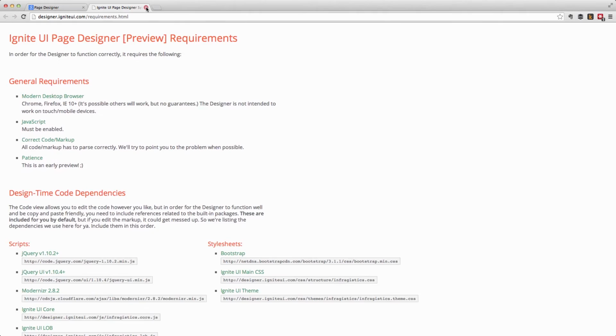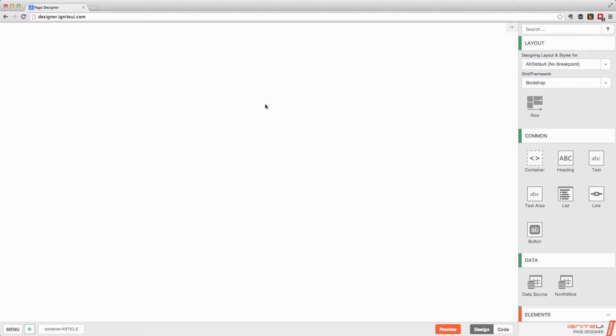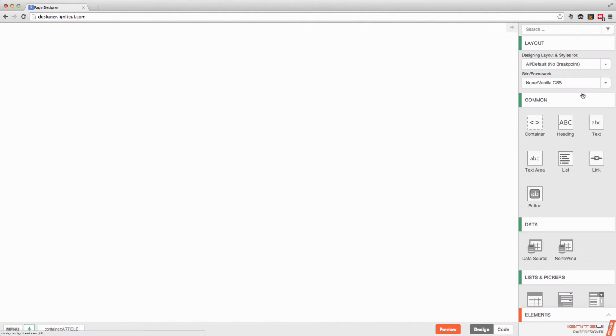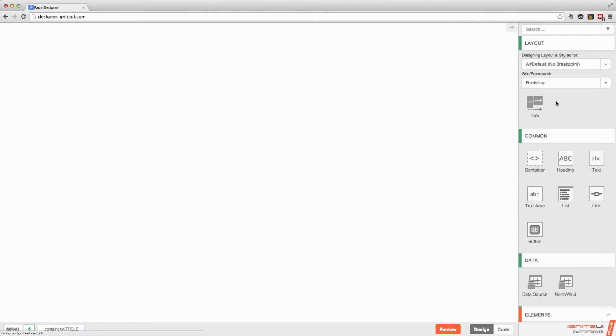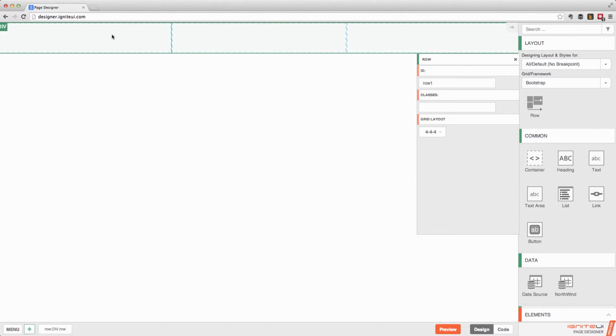So that's that. Now let's get down to it. What I want to do here is just, first of all, I'll show you starting some of the layout stuff. You can see here, you can choose to not use a grid / layout framework, but we'll just use Bootstrap. It's a very popular framework for doing layout, and by default what we do is we drop a Bootstrap row on there and we set it up with a 444.